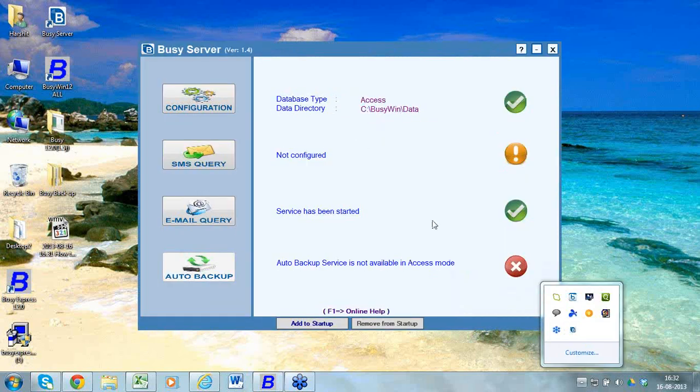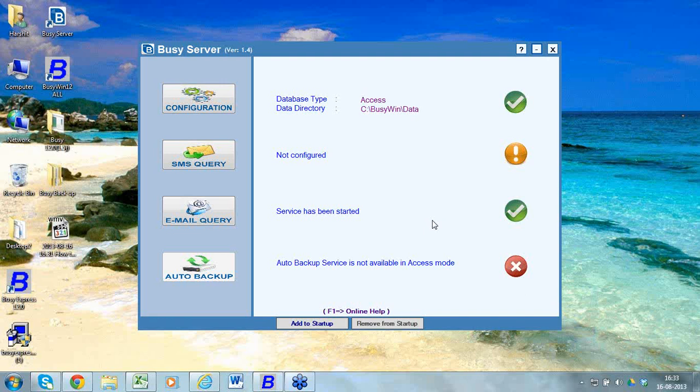So this is our software, Busy Server. The use of this utility or program is to get information from Busy using SQL, SMS and email query, and it can take backup of your data also automatically in case of SQL only. And this SMS and email query will work in case of both SQL and the Access database.